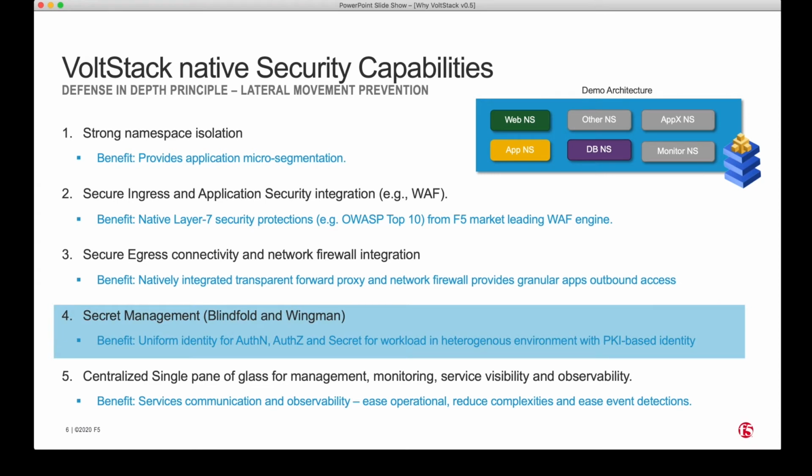In demo number 4, I'm going to touch on Volterra VoltStack secret management. It is natively built into VoltStack, where it provides a uniform identity for authorization, authentication, and secret management for your workloads in a heterogeneous environment with PKI-based identity.